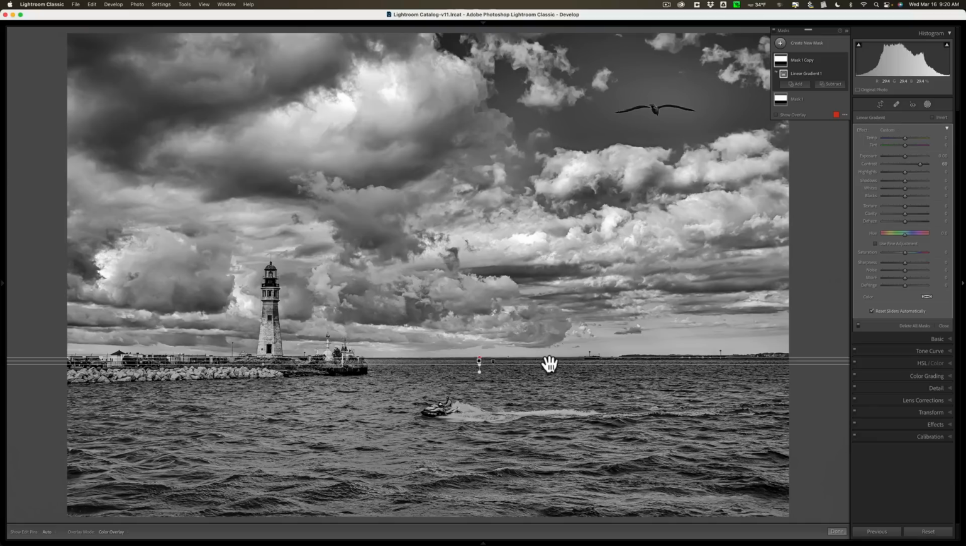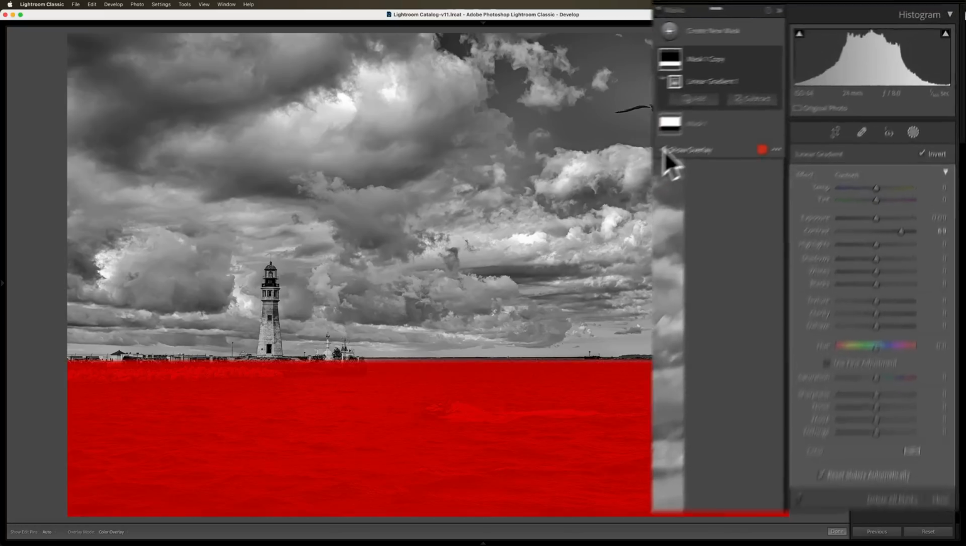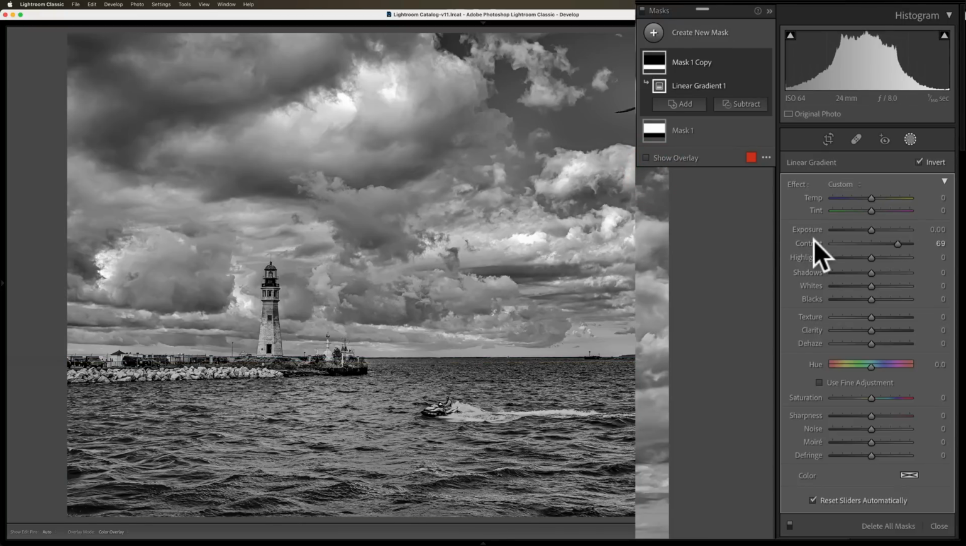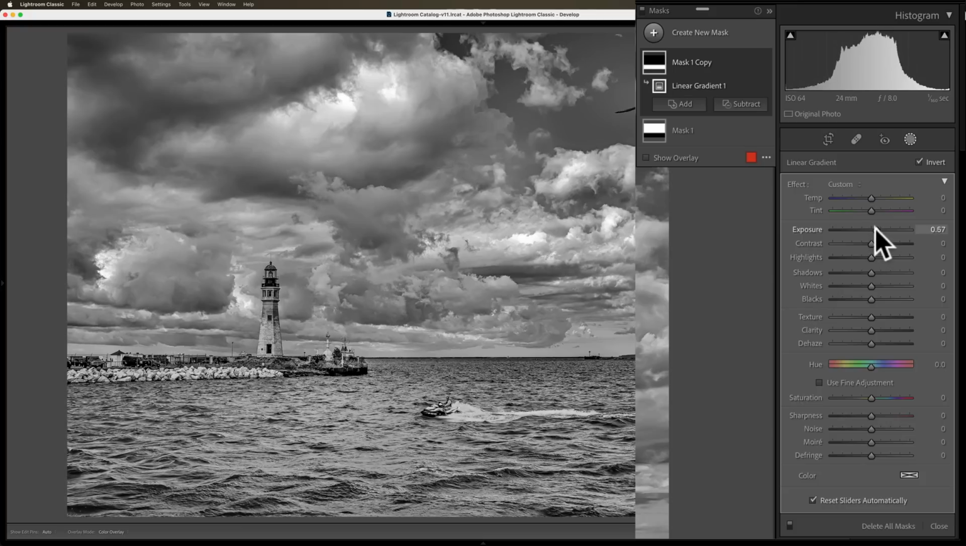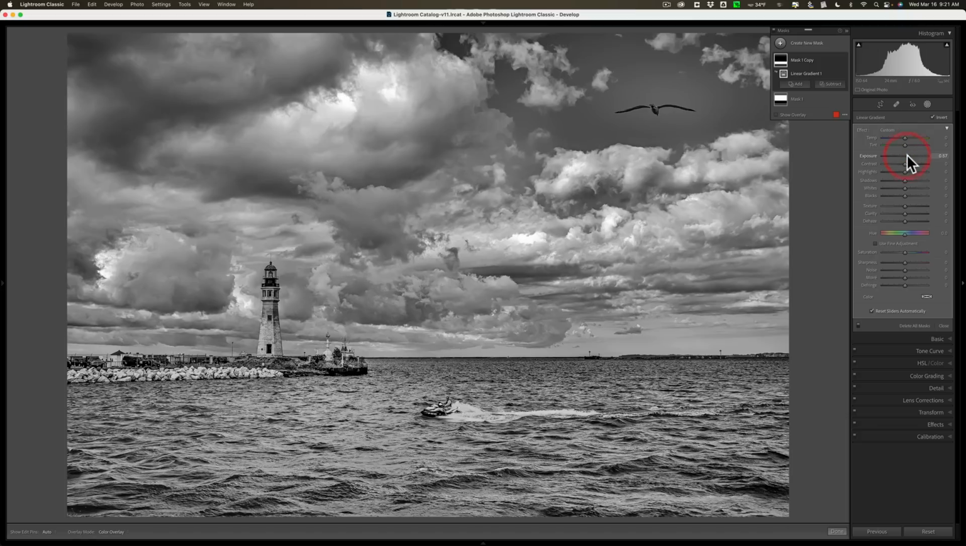To flip it, all you need to do is hit the apostrophe key on your keyboard. When you do that, you'll notice it's flipped, so it's on the water now. I don't want to add contrast to the water. I want to add exposure to the water, so we're making the water a little brighter. So there is the tip to flip a linear gradient, or if you prefer a graduated filter, in Lightroom: just hit the apostrophe key, and you'll flip it from top to bottom, or bottom to top, I guess is a better way to put it.